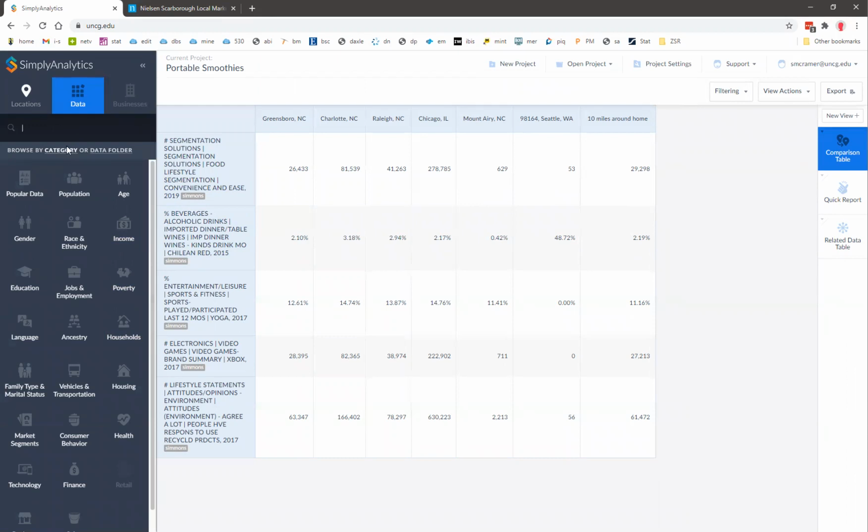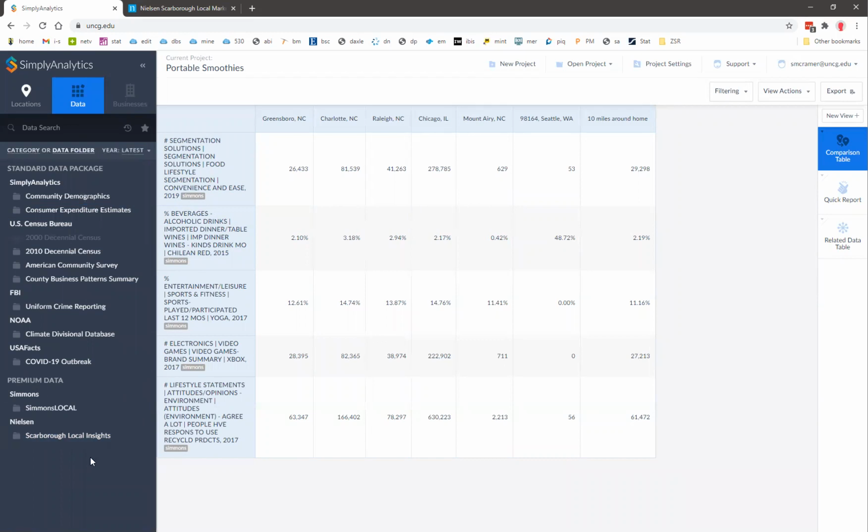Keyword searching or browsing, you know that the categories are here. Or sometimes I go into the data folders. For example, the local data, the hyperlocal data, is the Nielsen Scarborough Local Insights. Expenditures, you mentioned beer data, Chantel. I know you guys do a lot of publishing and consulting for that. That's under consumer expenditure estimates, the micro data from the Bureau of Labor Statistics Consumer Expenditure Survey, the CEX, with some massaging to make it down to block group level of geography.